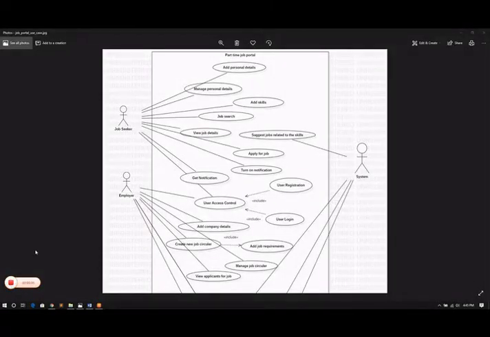Now I'm gonna explain the use case diagram. So here is the project use case diagram. There are three actors in this use case diagram: job seeker, employer and system.